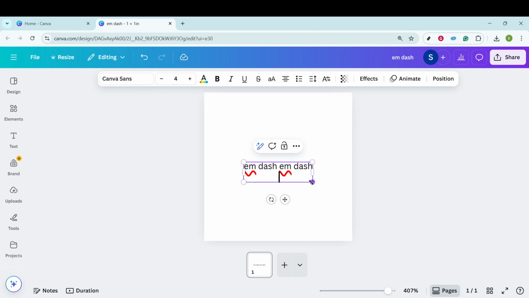So the next time you're in Canva, don't hesitate to give your text that extra punch with an EM dash. Happy designing, and I look forward to seeing how you use this in your upcoming projects.